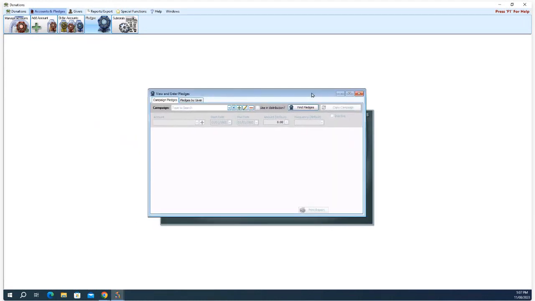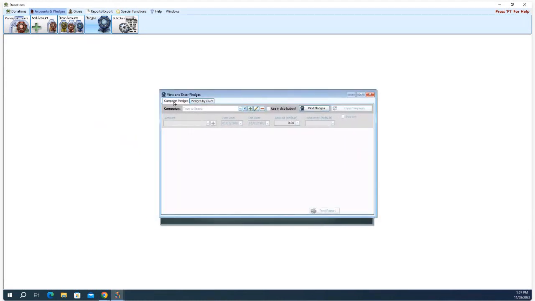And up at the top, you can see there are two tabs. There's a campaign pledges tab and there's a pledges by giver tab. Any organized pledge drive or group of pledgers that are going to give to the same giving account, it's going to be best to organize all of them here on campaign pledges and set up a campaign.